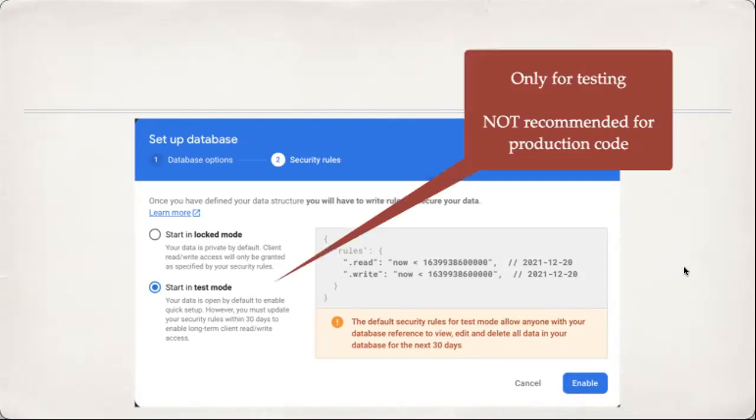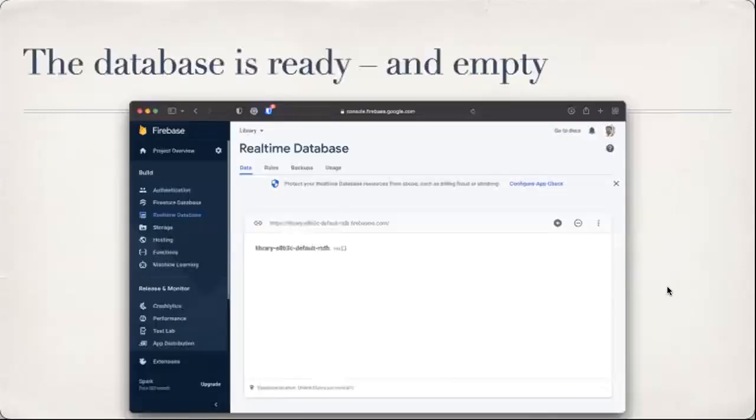So yeah, let me highlight it again. It's only for testing. It's not recommended for the production code. Yeah, but apart from certain changes to the rules, the developer experience and of course the user experience is going to be the same. So we stay with this for now. Yeah, so when you go through all the steps and create it, this is how the empty database will look like. You see the database URL, and its value is null for now. So unless you add something, there is nothing in it. Now, let's go ahead and add something.